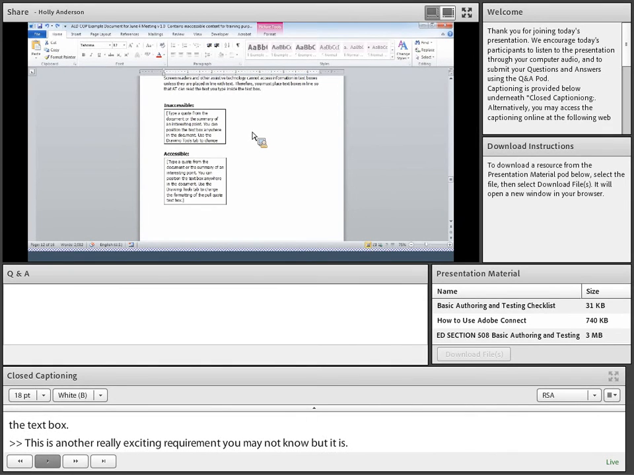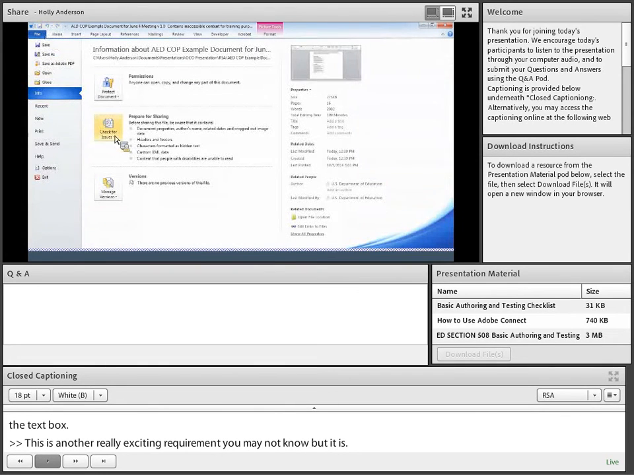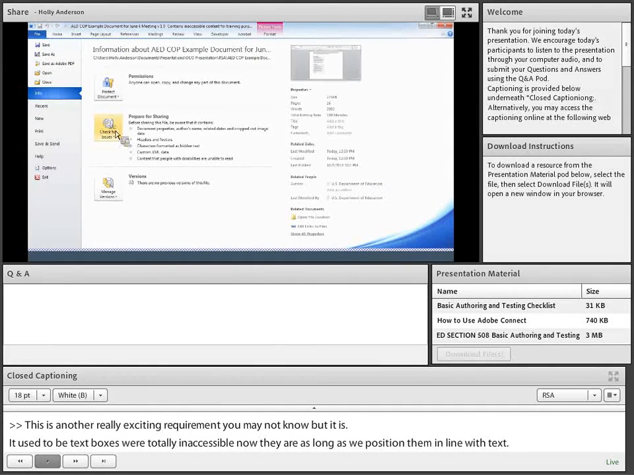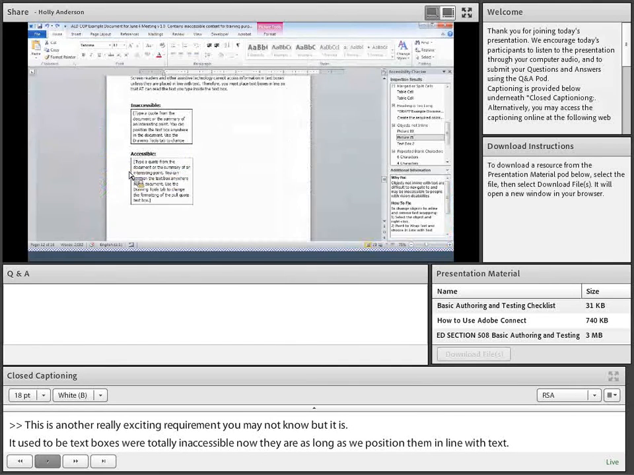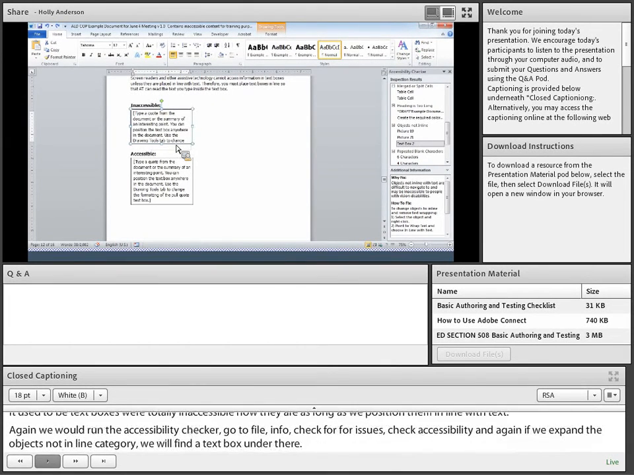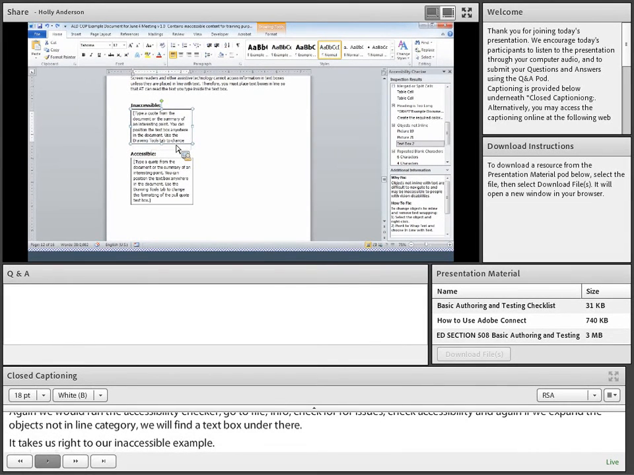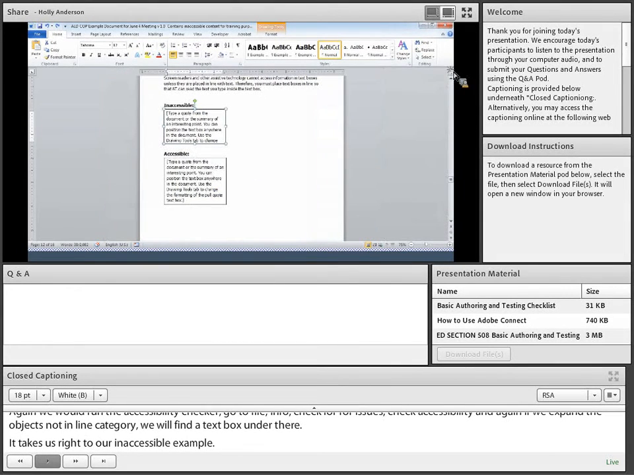So again, we would run the accessibility checker, go to File, Info, Check for Issues, Check Accessibility. And again, if we expand that objects not in line category, we'll find a text box under there. So it takes us right to our inaccessible example. So you don't have to worry about anything else with the text box, just make sure it's positioned in line and you're free to use it. Perfect. We'll go on to the next one.